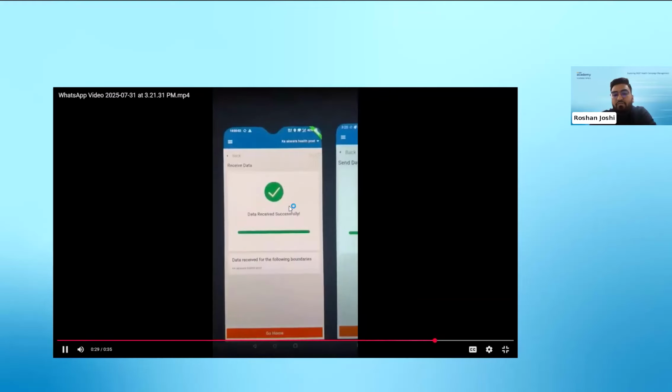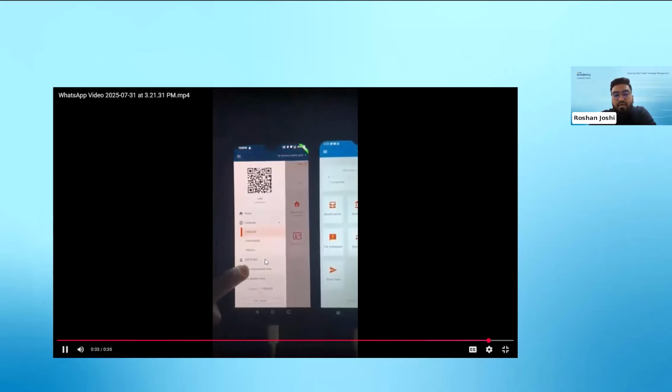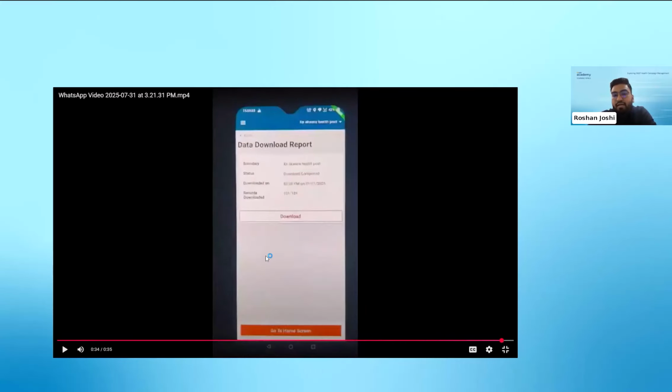So you can see the data is already transferred, and it will also show the boundaries for which the data is being transferred. And here you can now see that in the receiver's end as well, the beneficiary data is appearing in the local device. So this was a completely offline process. The entire process was done offline.